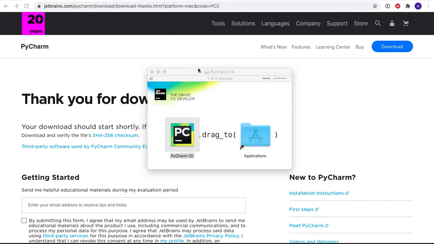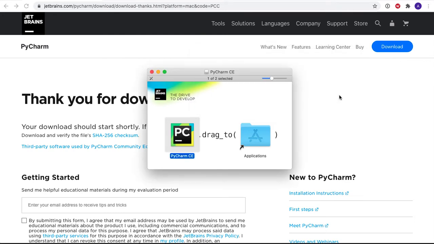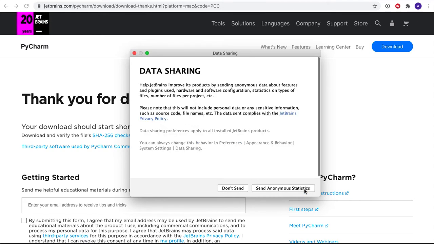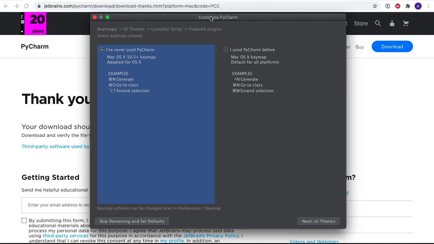Because this is our first time opening it, we'll get this nice message here that says, are you sure you want to open it? So I will say yes, open. And I will be first greeted with this privacy policy. And I don't want to send any statistics anywhere. And then you will get this window which asks you about some of your preferences on how PyCharm should use some of the keys or something like that. I will keep everything like this, and I will skip remaining and set defaults.